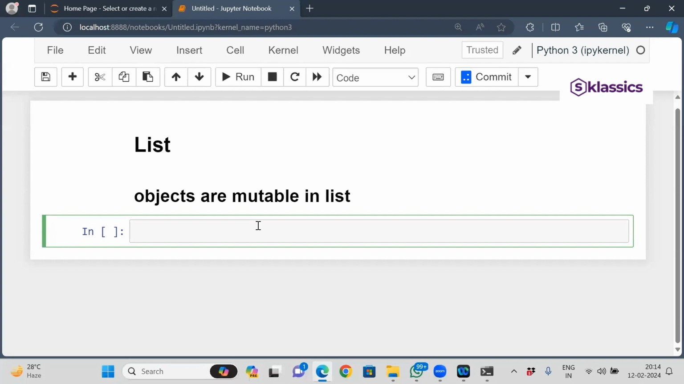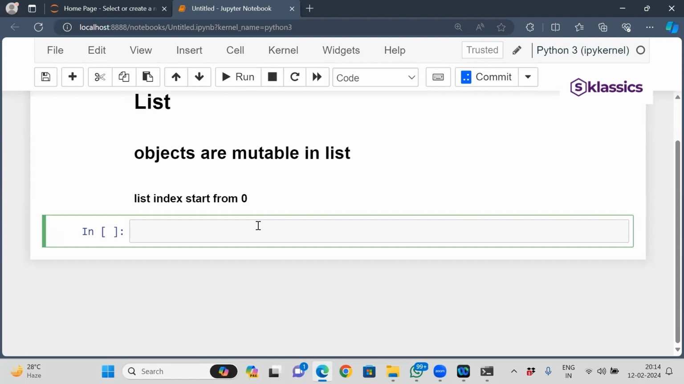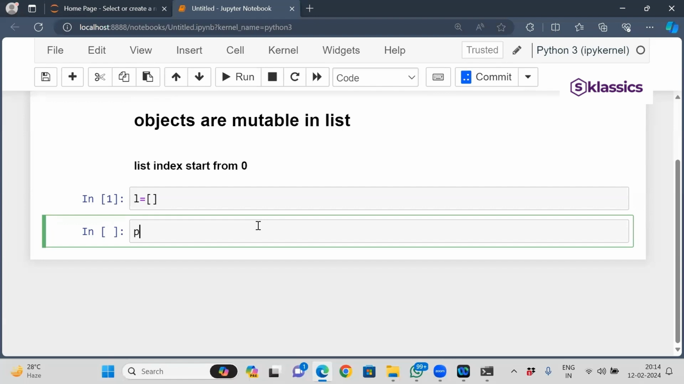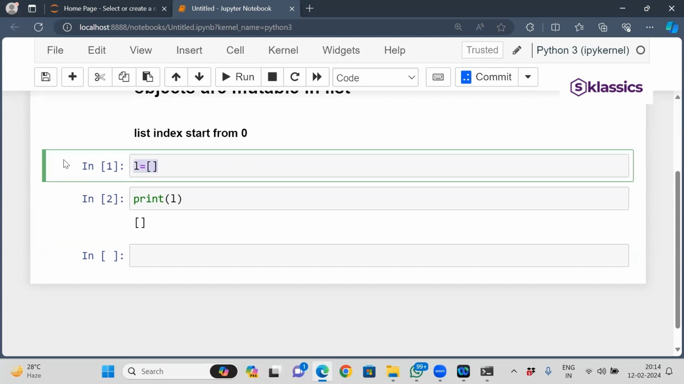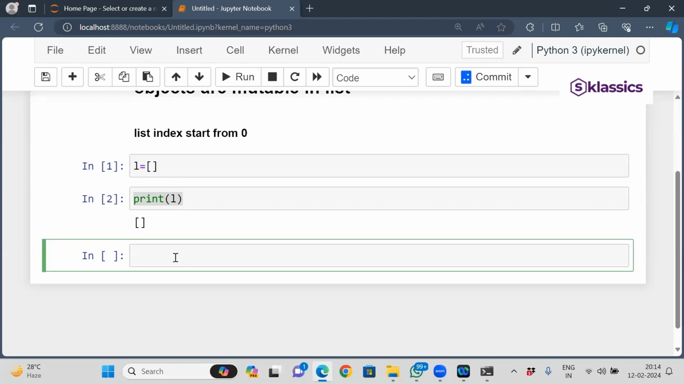And list index starts from 0. Remember this part. List index starts from 0. Always you need to remember this. And how to declare a list is simple. L is equal to empty square brackets. If you print L, you'll get an empty list. This is a declaration of an empty list. It doesn't show any error even if you're not giving any element.